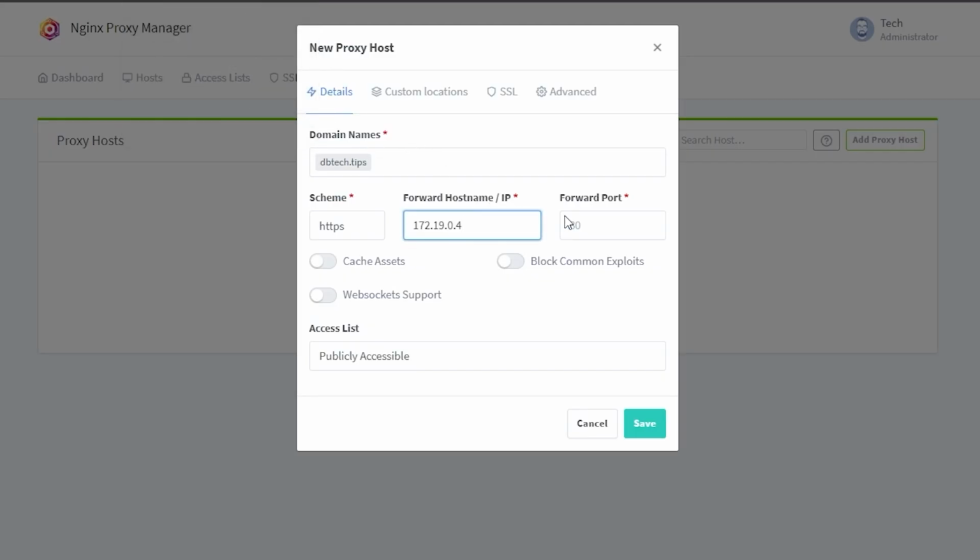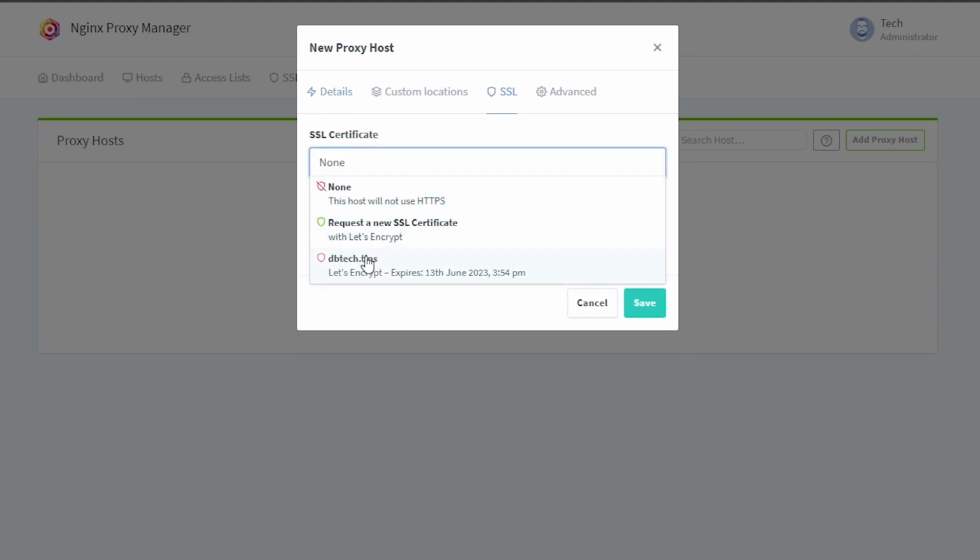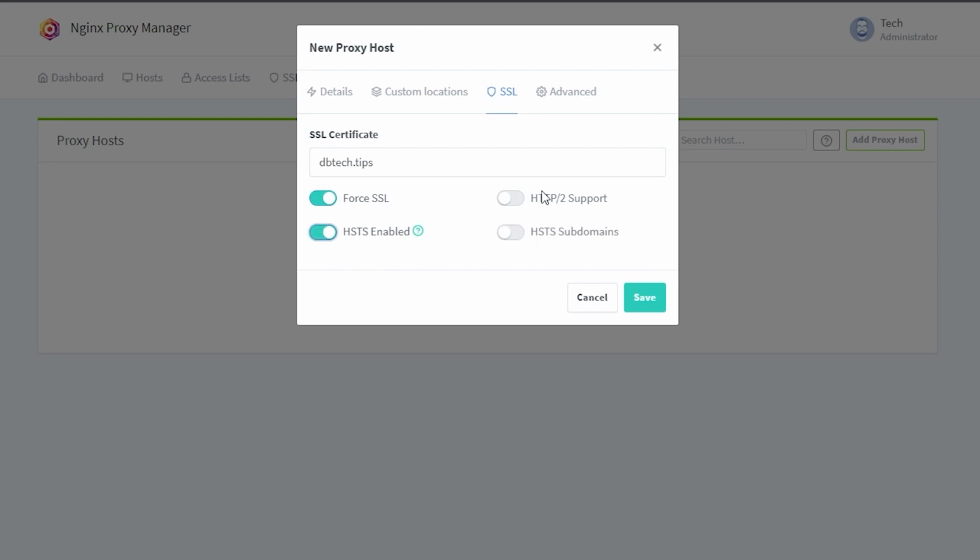The forward port that we're going to use will be 443, and you can check all of the boxes below that for a bit more security. Now we're going to head over to the SSL tab in the same pop-up window and click the drop-down under SSL certificate and select the SSL that we just generated in a previous step.